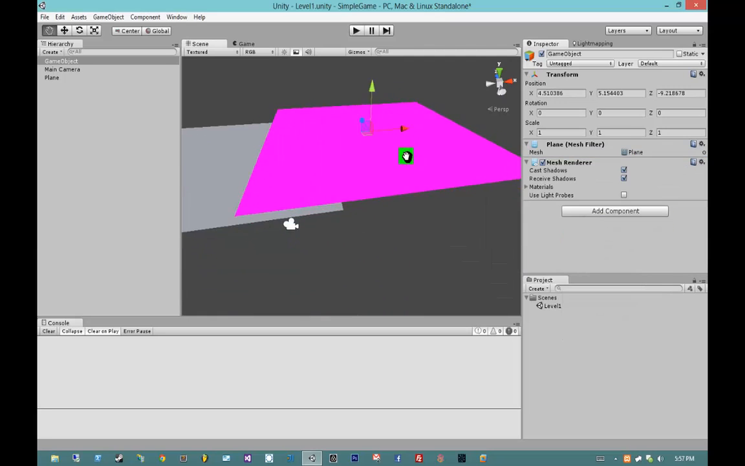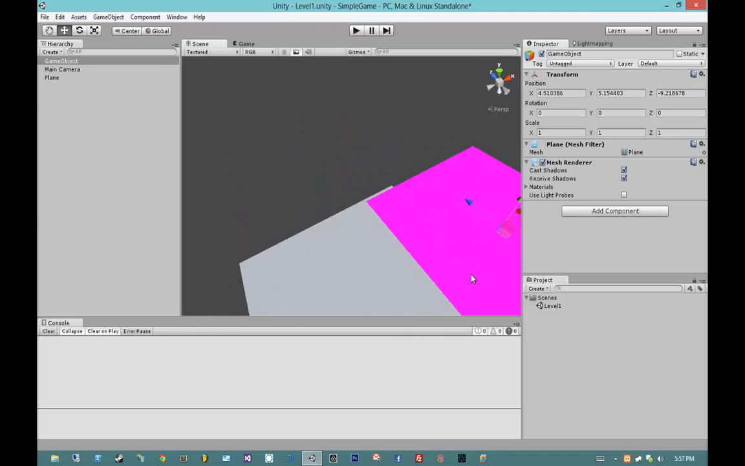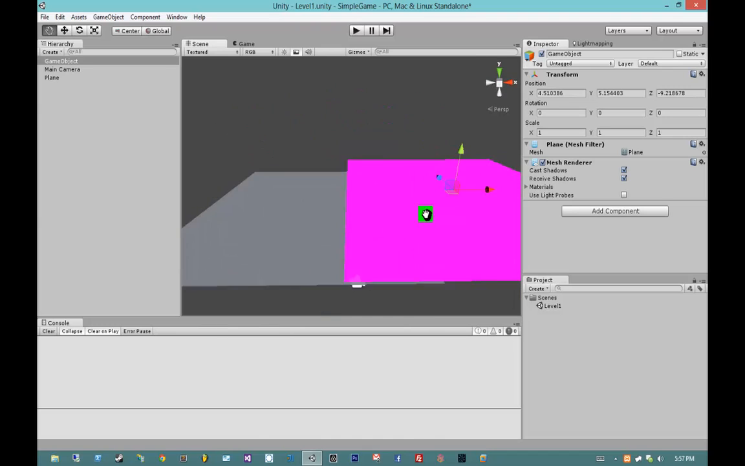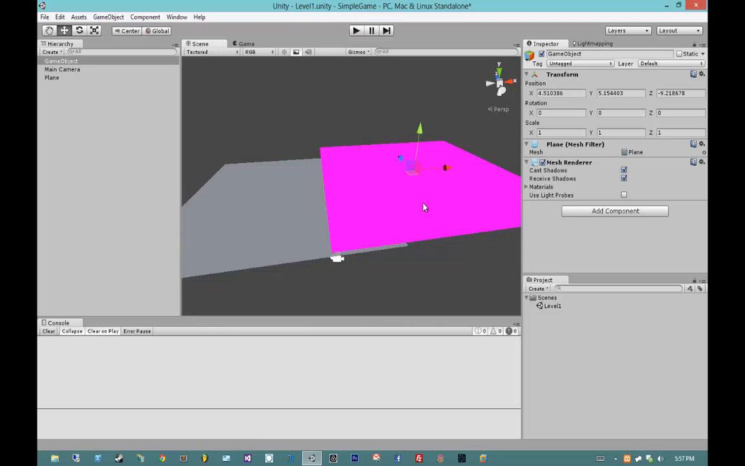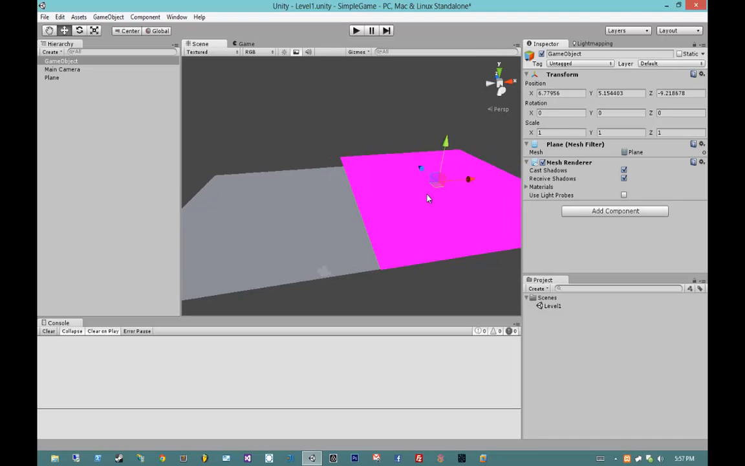So now what we see is our plane has appeared, almost just like the existing plane that we had before. However, it's this really, really disgusting color. It's actually this really, really disgusting color for a reason. Unity is basically describing to us a rendering error, and it wants us to address this, otherwise our retinas will be burnt.